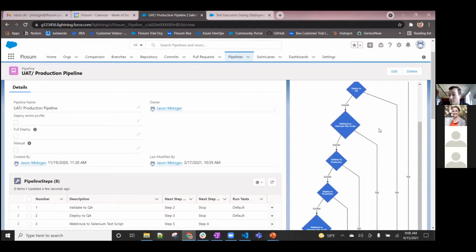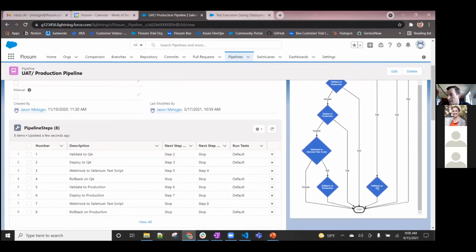If those test scripts were to fail, you would definitely want to roll back that deployment, because that'd be a good indication there's some bugs in your code. So all of these steps could be done manually, but a pipeline is a great way to automate them, save some clicks, and save some time for the team.